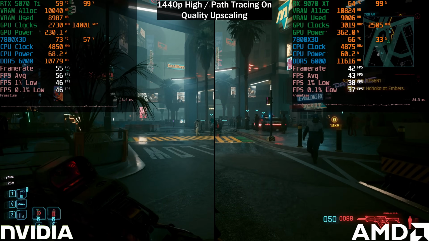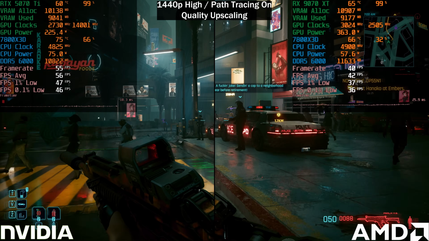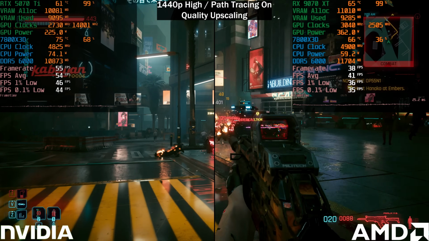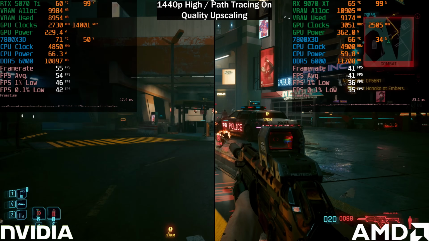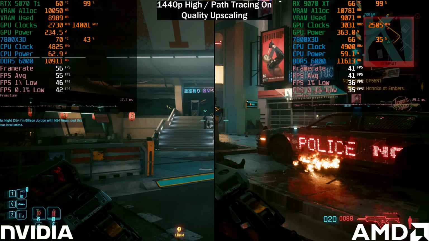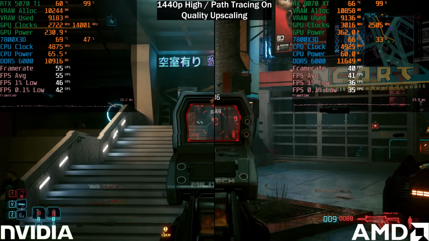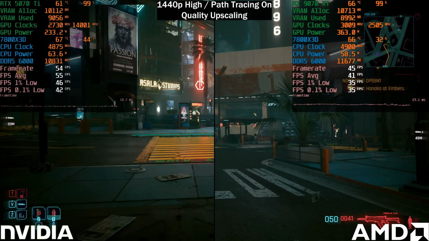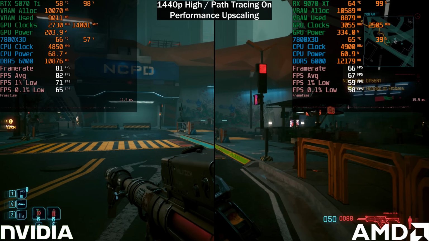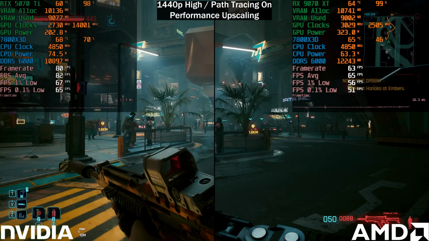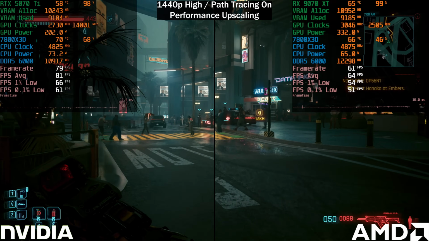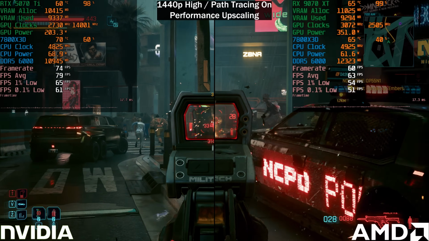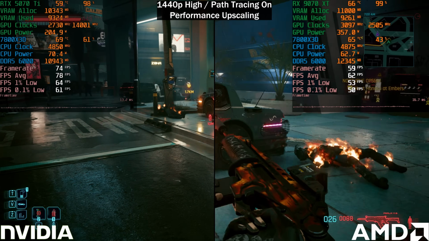Now, if we move on to Cyberpunk, I actually started out with Cyberpunk, but I put it second to last. I think it is second to last. And yeah, you can see that the 5070 Ti is a little bit faster, about 15 frames per second at these settings using quality upscaling, high preset with path tracing enabled. Although the 9070 XT is definitely not doing too bad here. Now, if we kick on performance upscaling, you'll see that on the 9070 XT side, it looks horrible. FSR looks very bad in this game.